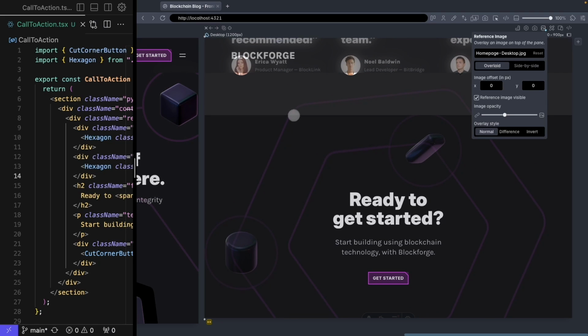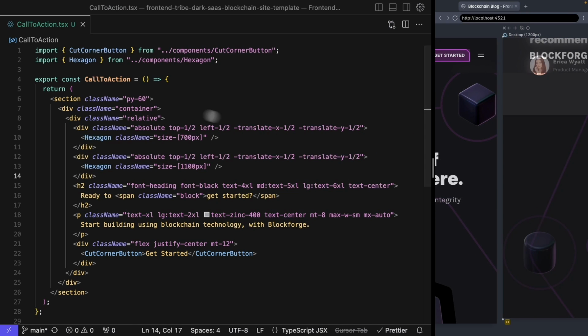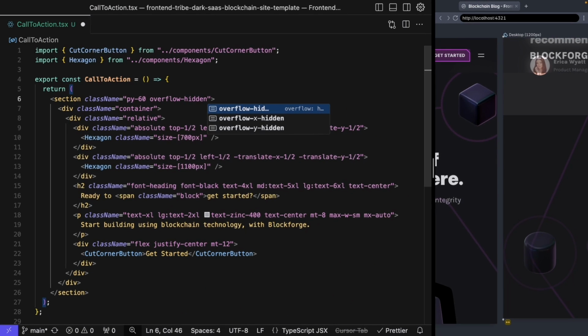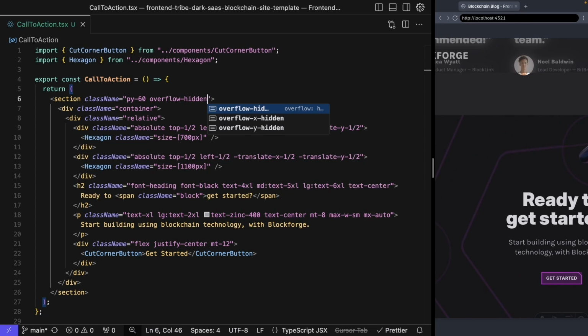Now we are seeing a little bit of overflow out of our call to action section. We definitely don't want that for this particular section. So I'm going to come back into my section and just say overflow hidden. That will make sure it's hidden on both the x-axis and the y-axis, or both left and right and top and bottom. So as soon as I save that, we shouldn't see that overflow happening anymore, and indeed we don't.